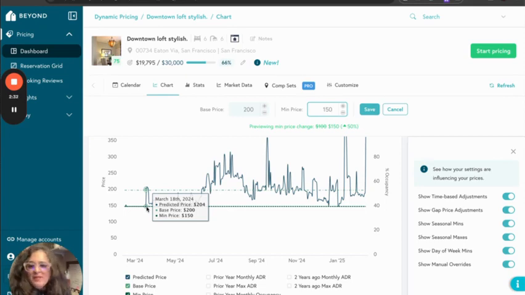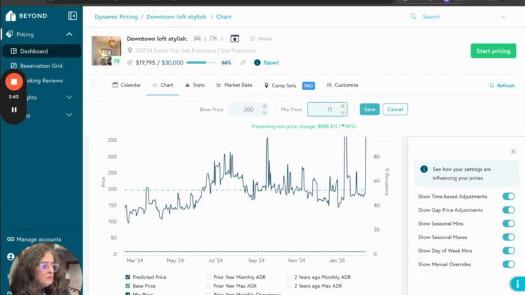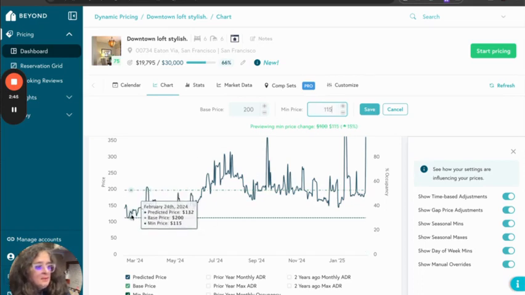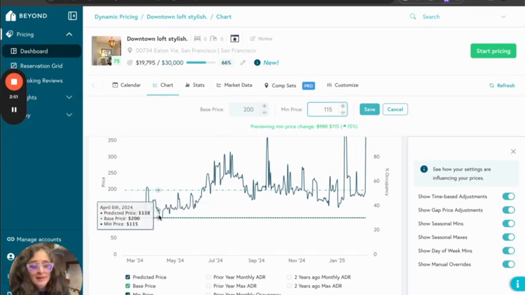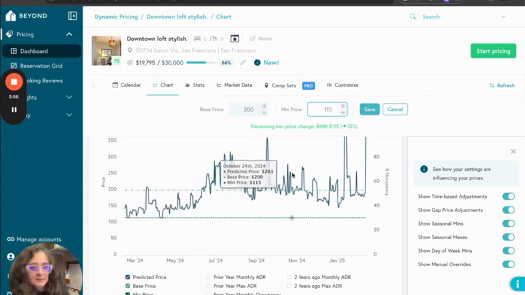So we're calling that flatlining during the low season in the winter. So let's see. I'm going to bring it down a little bit more. Let's say I'm going to bring it down to 115. And I see that I'm starting to get a little more fluctuation, a little less flatlining and a little more lower prices to see if I can pick up some occupancy. So I feel comfortable with 115. And we'll go with that.